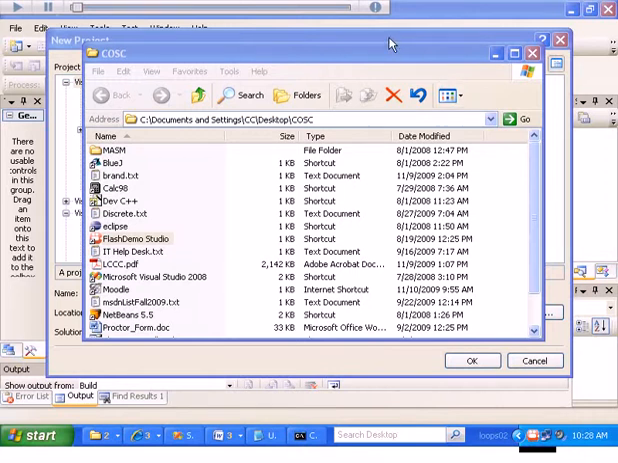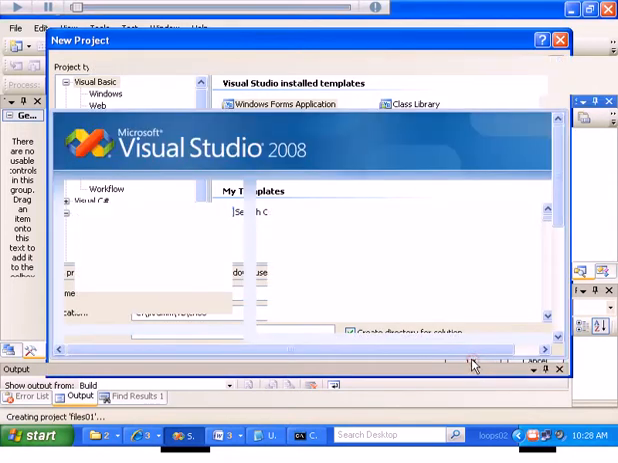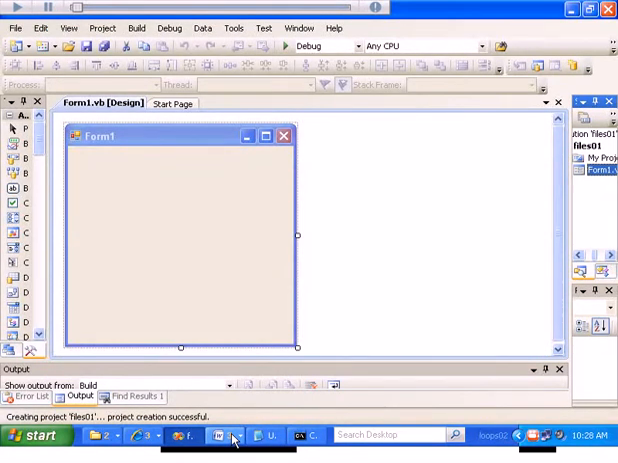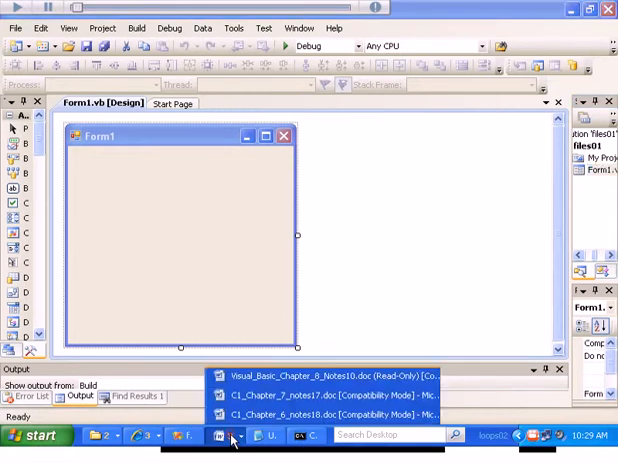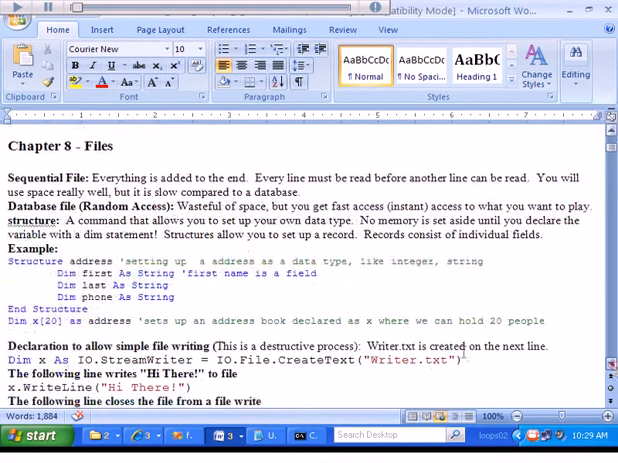For the program that I'm putting together right now, I'm calling this Files 1. I'm putting this into my Visual Basic folder in Chapter 8, and I will say OK. Now, to do what I'm about to do, you should have your notes open to Files in Moodle, because I'm going to copy and paste code out of programs that have already been created. So if you would, go ahead and open up your Moodle notes to Chapter 8.